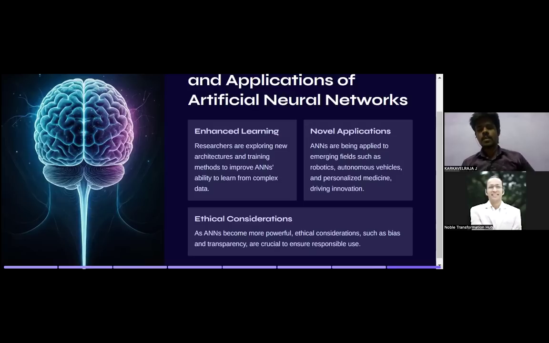Novel applications: ANNs are being applied to emerging fields such as robotics, autonomous vehicles, and personalized medicine, driving innovations everywhere, guys. In the world of 2024, we have deep learning networks everywhere, because it is making a revolution, right? Self-driving cars without any humans, autonomous robots, and so on. Those are novel applications which are useful for mankind.